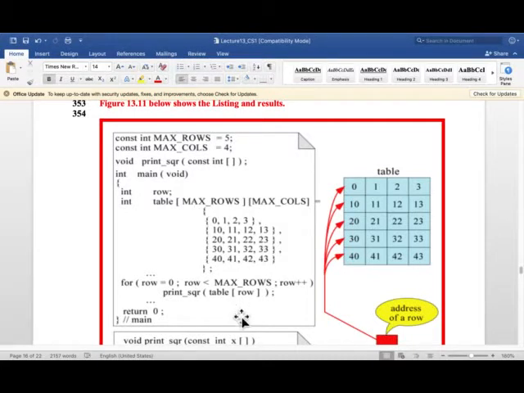Now this may be a little confusing because the second dimension is not there. The second dimension is not needed, because when I do this, when it's table 0, it's just going to pass the address of this row. When it's row 1, then it's going to pass the address of this row. Okay? And so on. So each time it's just passing the address of each row, depending upon whether row is 0, 1, 2, 3, 4.